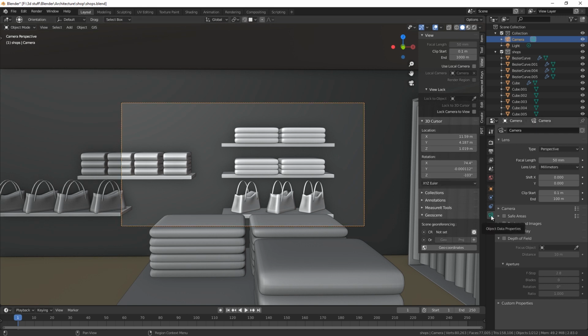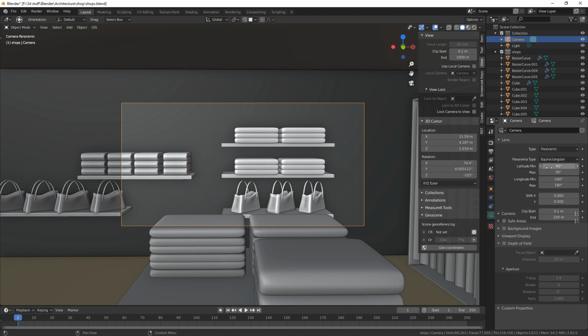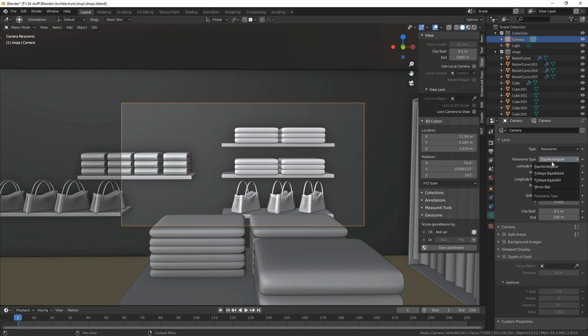Right, so select your camera, because we cannot do this without changing the type. So we need to change the type to panoramic. If you're not already on this, you need to select this one here, which is equirectangular. Leave these as the default.